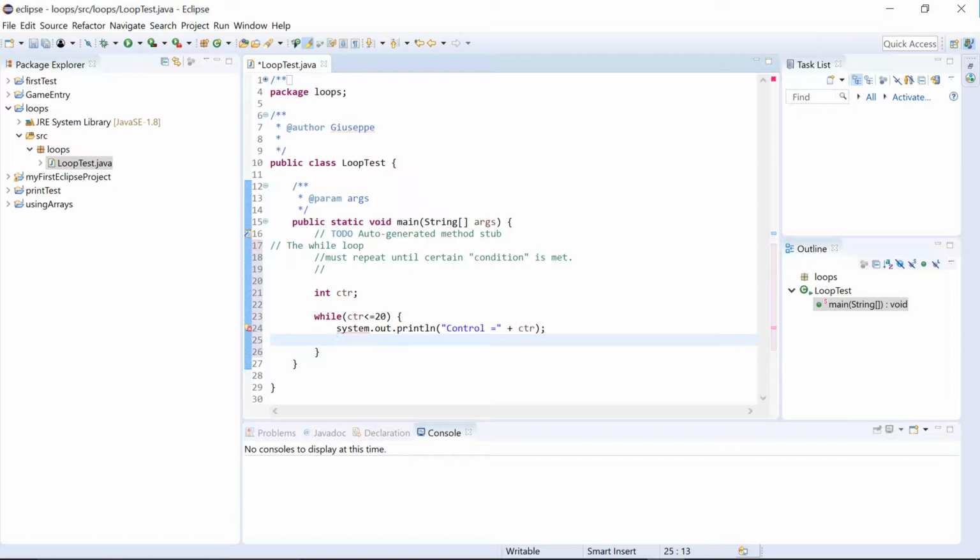Okay, oops, I forgot to capitalize that. I forgot to initialize that variable, so we're just going to make this 1. And then somewhere we need to increment that value. So we're going to say CTR++, which means add 1 to control. This can also look like CTR plus equals 1, if you prefer to do it that way.